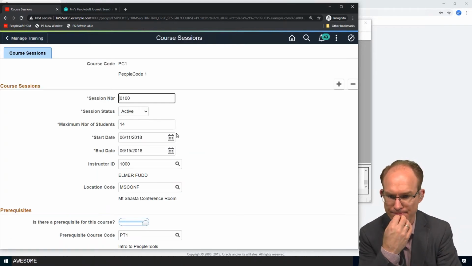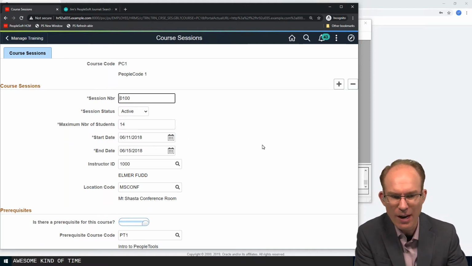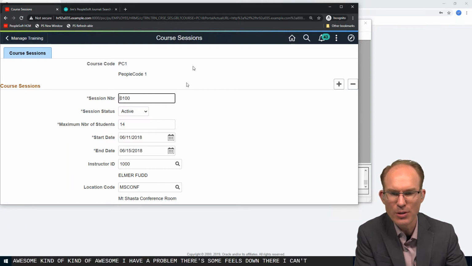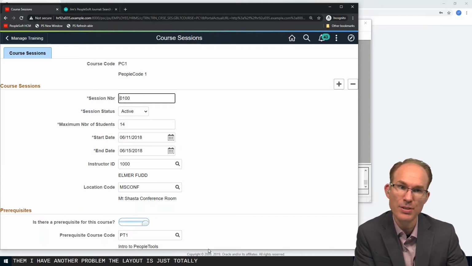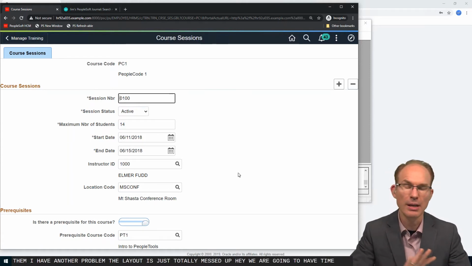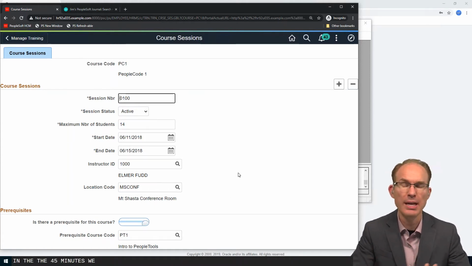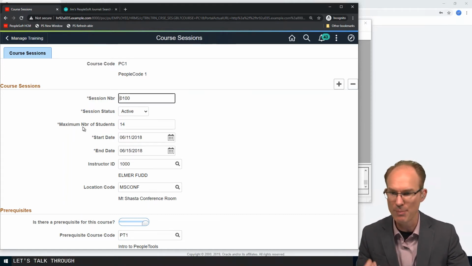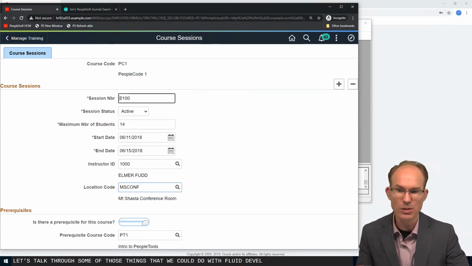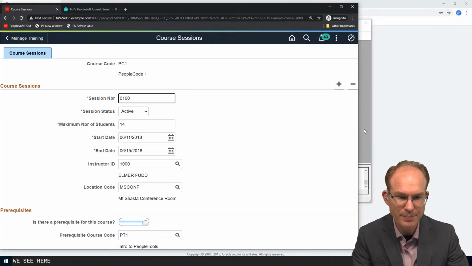Oh, awesome. Kind of. Kind of awesome. I have a problem. There are some fields down there. I can't scroll to them. I have another problem. The layout is just totally messed up. Hey, we aren't going to have time here in the 45 minutes we have together to fix the entire layout, but let's take a minute and talk through some of the things that we could do with Fluid development to fix the issues we see here.